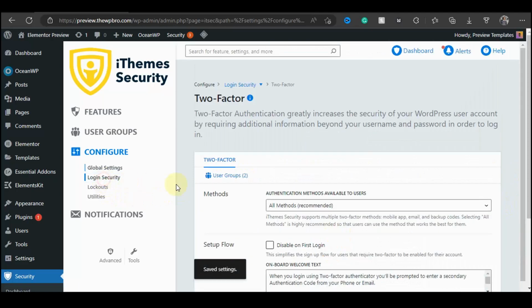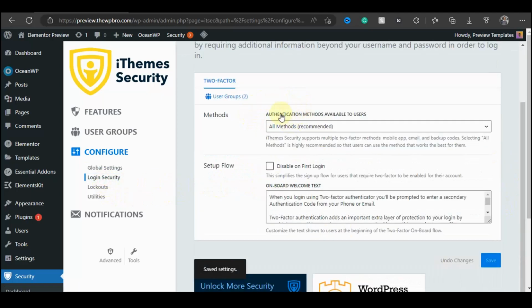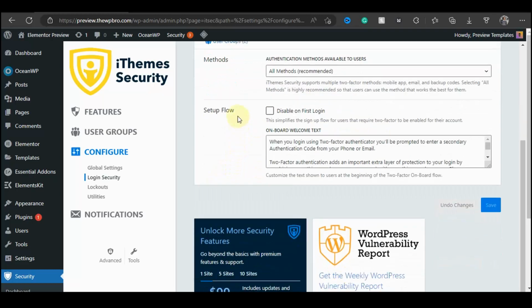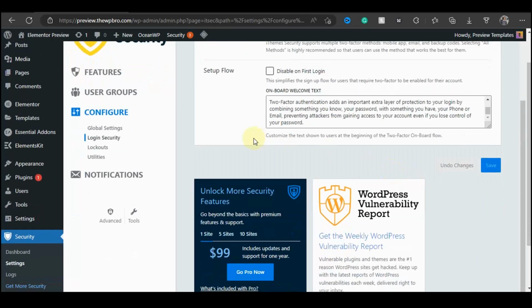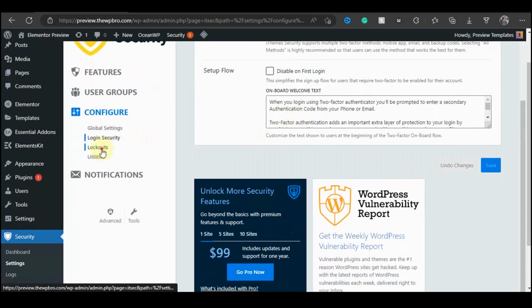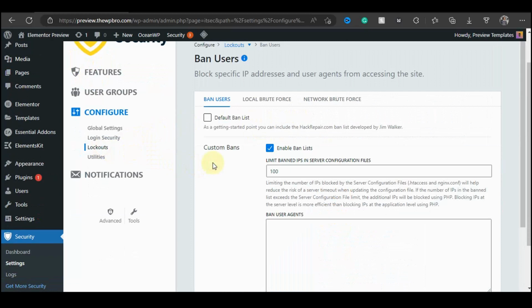Alright, now moving on to login security. Okay, so it says authentication method available to users, all methods. We're going to leave it as it is. And setup flow, we're going to just leave this also as it is. And let's just move on to the next stage that says lockout. Alright, so you can see this option here.